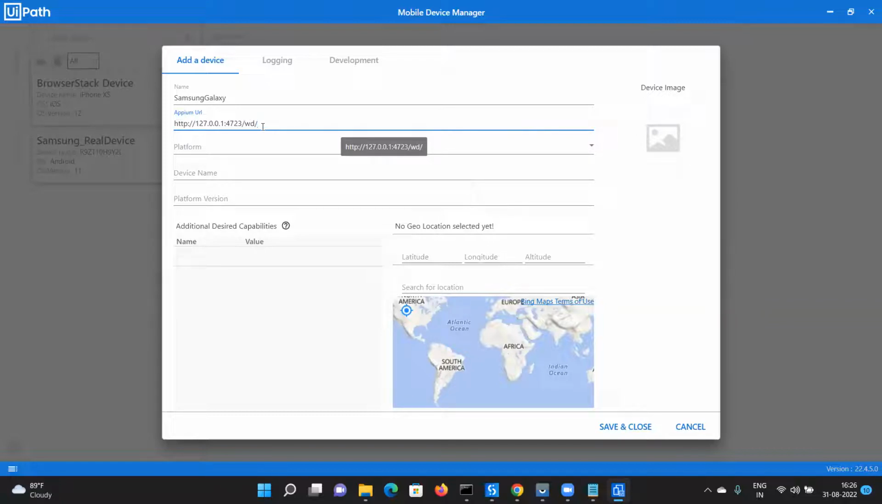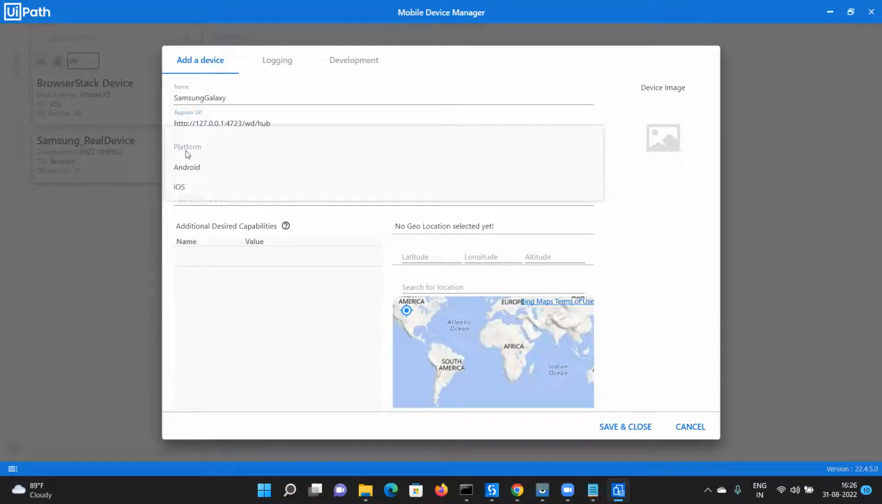Because of this, the Appium server is running on my local machine. That's why here is the hub, so this one is my Appium URL. Whenever you execute your automation script on your local machine, you need to enter the Appium URL in this format. Now we need to select the platform, which type of application you want to automate.